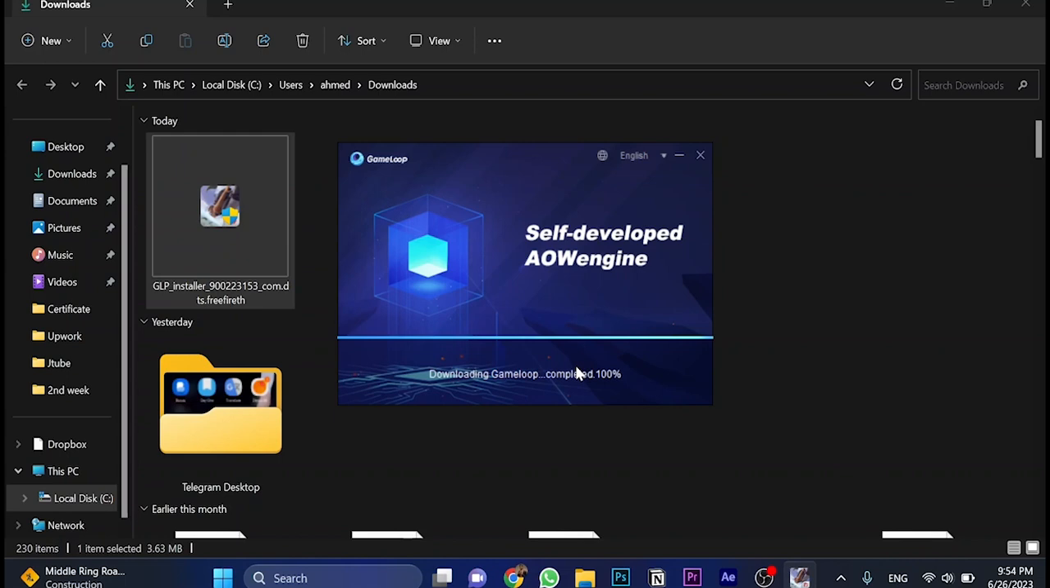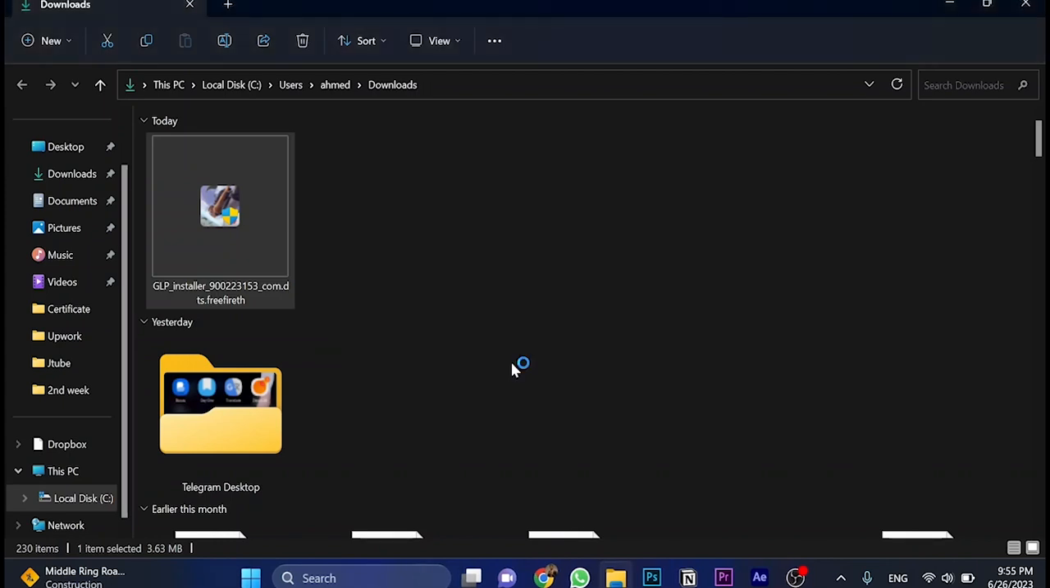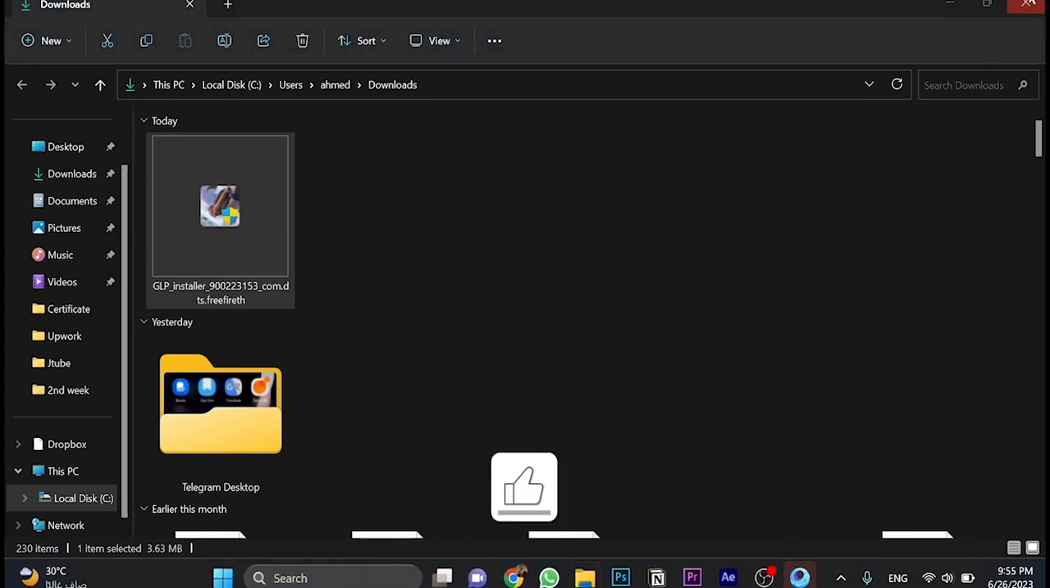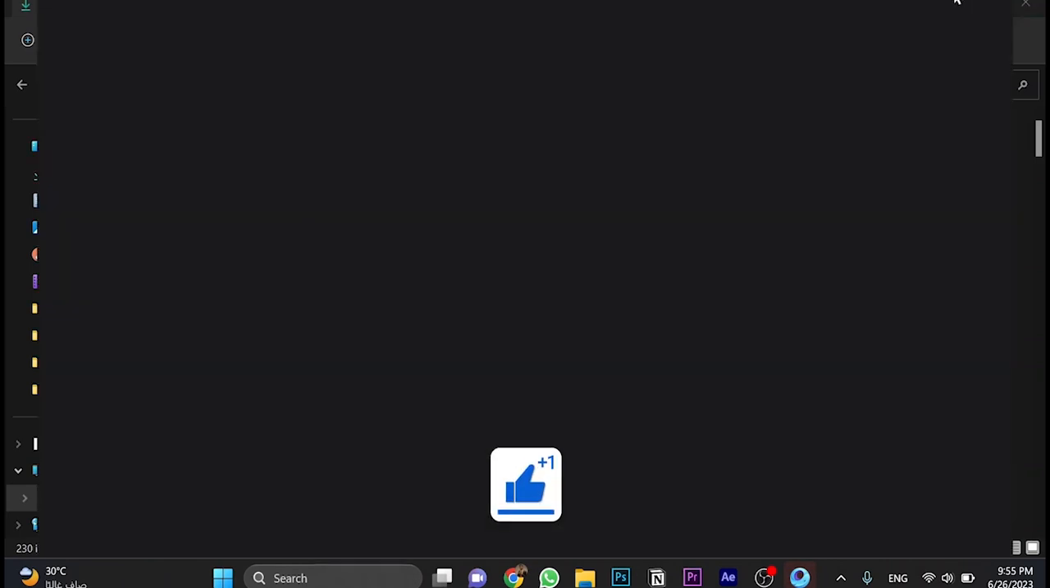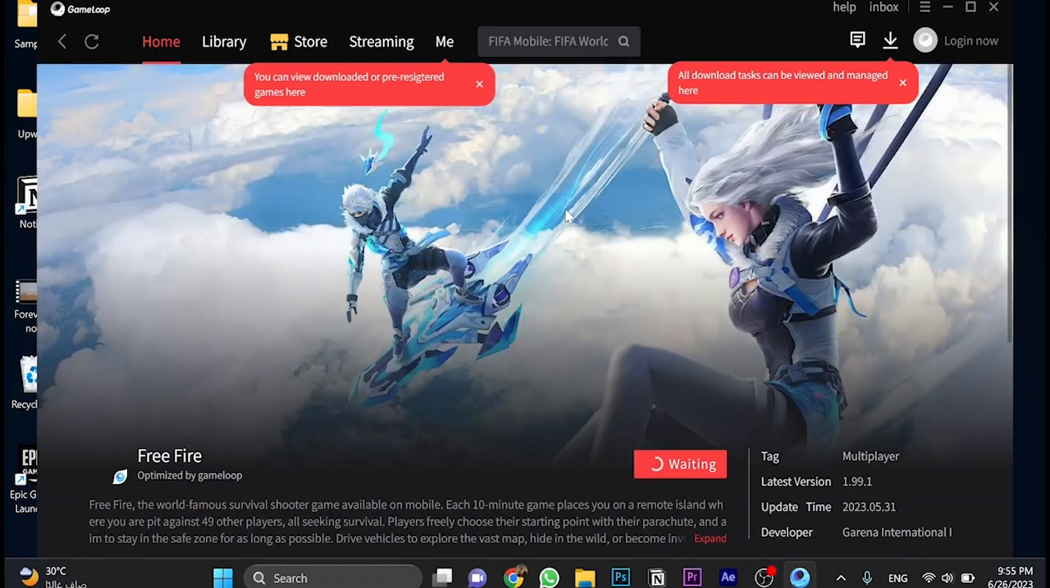Okay, so the game loop successfully downloaded here. Installing game loop, just wait a couple of seconds once again. Here click on start. In here, as you can see, game loop. Just let's break this down. Okay, so here's the launcher of game loop.